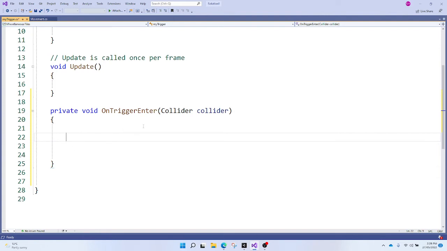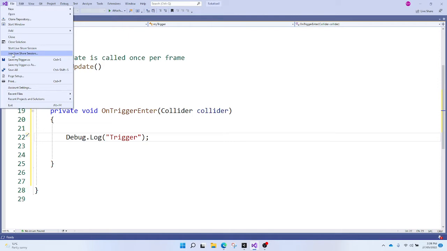Now if I use the word Debug.Log and use the word "trigger", put a semicolon at the end, always remember that semicolon. What's going to happen is it's going to place the word trigger when it enters the collider. It's going to place that into the console. So let's have a look at that. Save all.